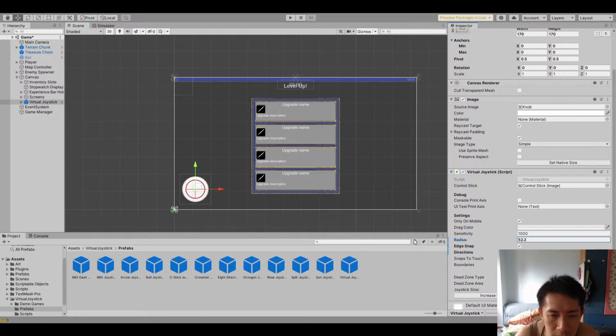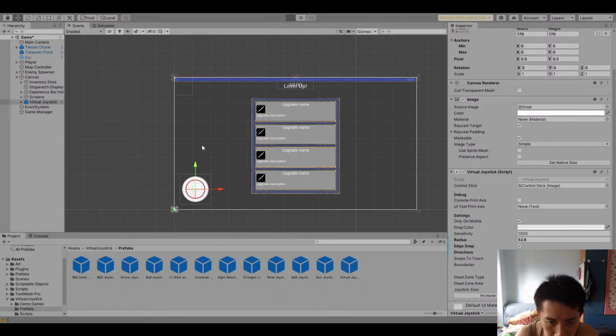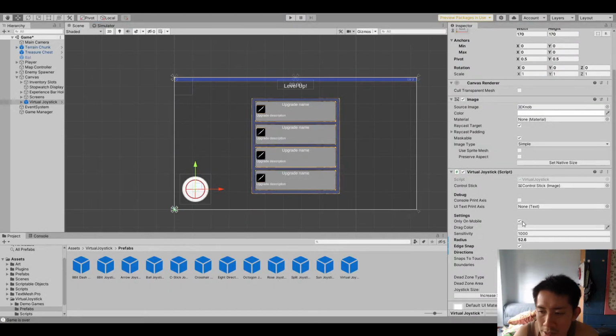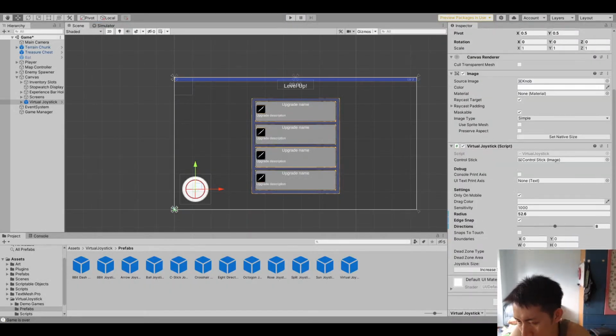The reason for that is because if I do this, then now I will be able to snap the joystick to the edge like that. Yeah, so it makes it easier to control everything right here. So with a smaller radius, I will be able to control the joystick better. The other thing that you want to play around with as well is the snap to touch option over here.